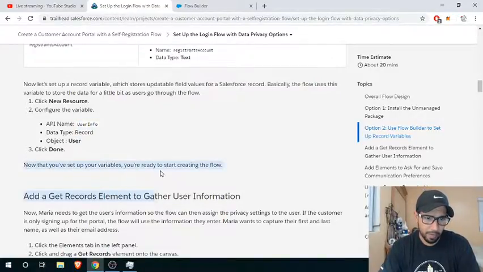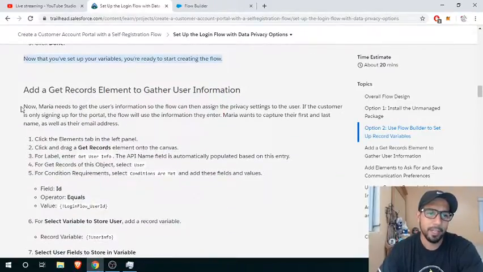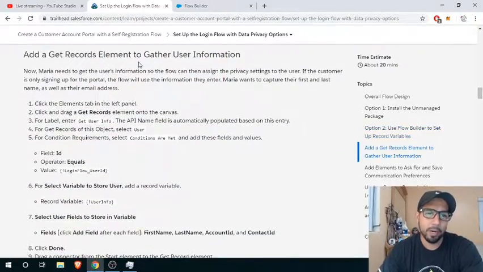Now that you set up your variable, you're ready to start creating the flow. Add a get record element to gather the user's information. Now Maria needs to go get the user's information so the flow can then assign the privacy setting to the user. If the customer is only signing up for the portal, the flow will use the information they enter. Maria wants to capture their first and last name as well as their email address.